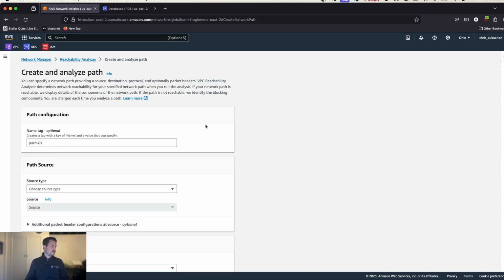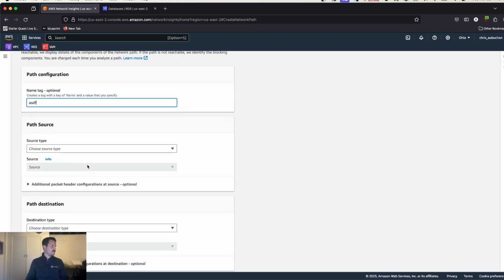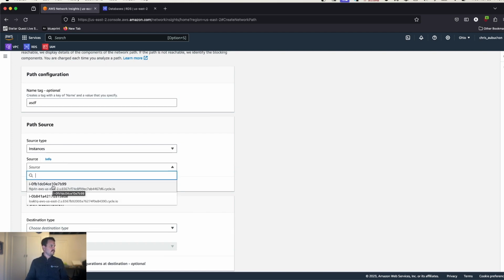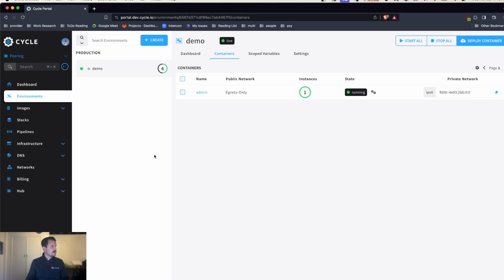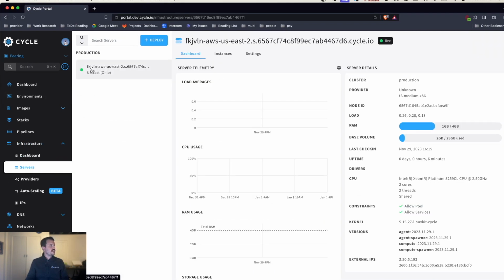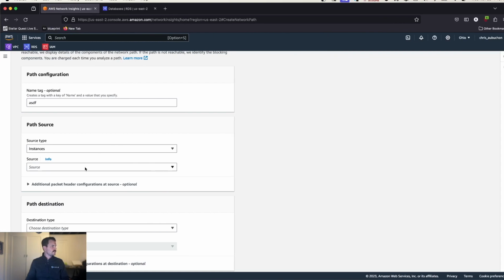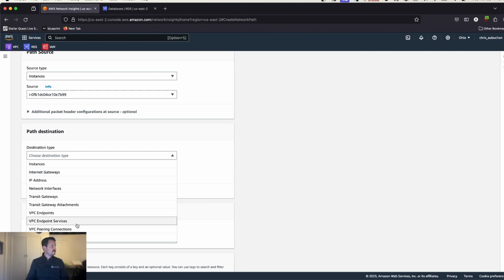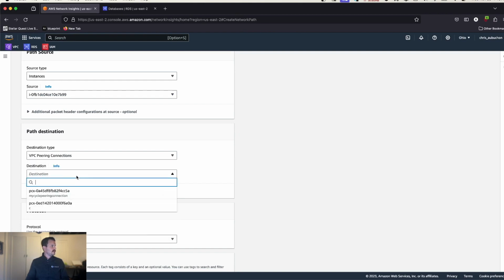And what you can do is go in to create the path, name that whatever you want, and you can say the source. So usually I'll say the source is one of these Cycle instances. It looks like I had a reason. I just recently deleted one, so this might be cached. Let me double check what my actual deployed instances are. It's FKJ. So that's FKJ. And the destination type, you can actually even say the peering connection, and you can say PCX, my peering connection.